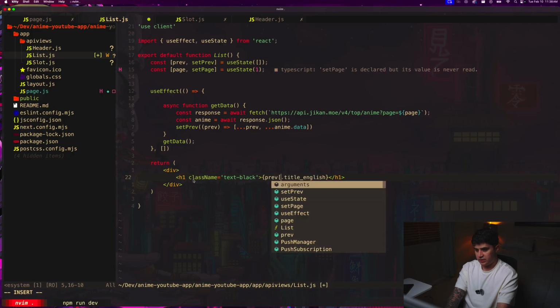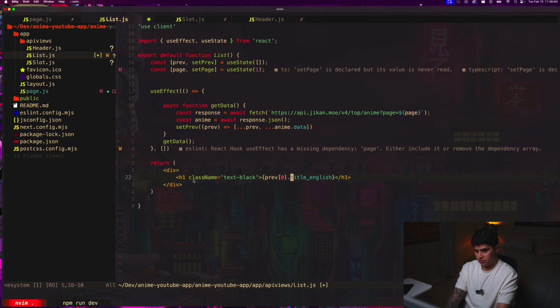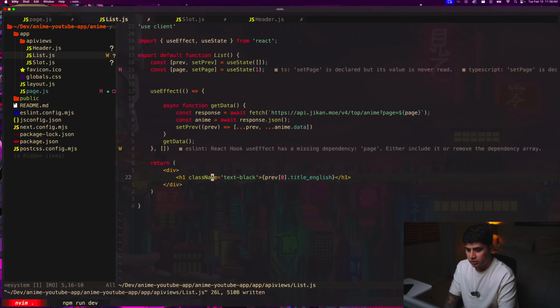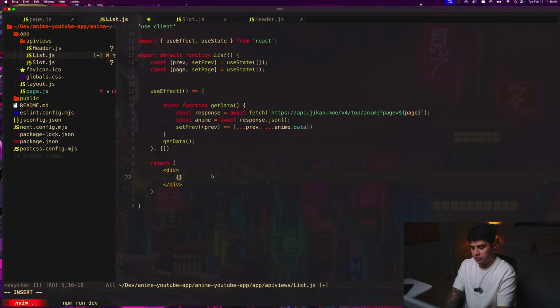Because prev is so. Let me see if we get. Yeah, awesome. So it wasn't showing it because it was the list and we weren't mapping to multiple elements. It probably was breaking. But if we grab just the first element and just show that name, it is showing. So we are there.